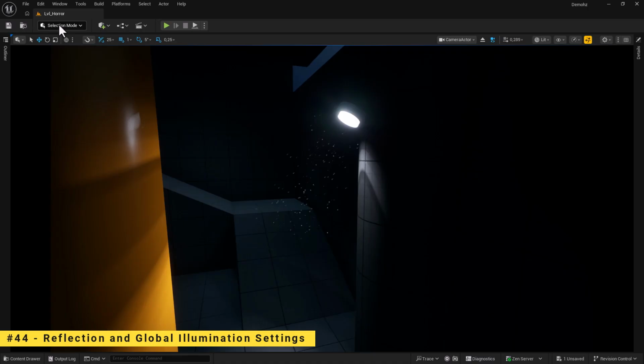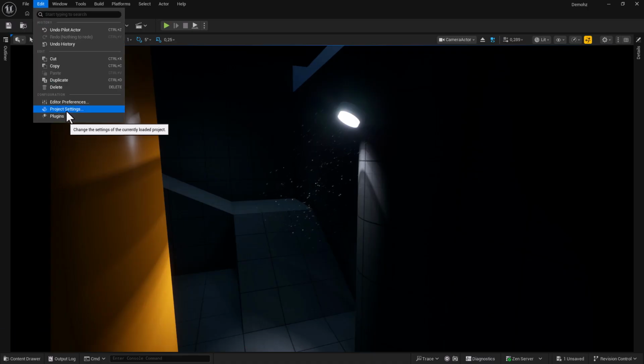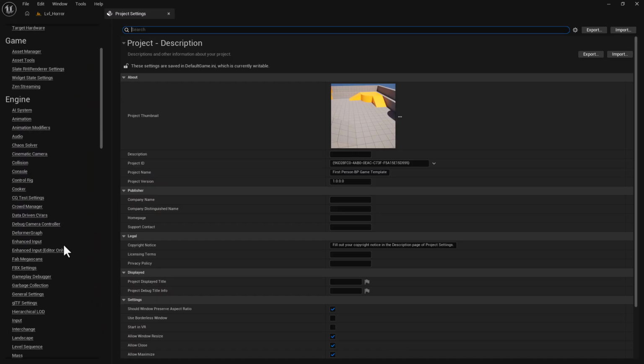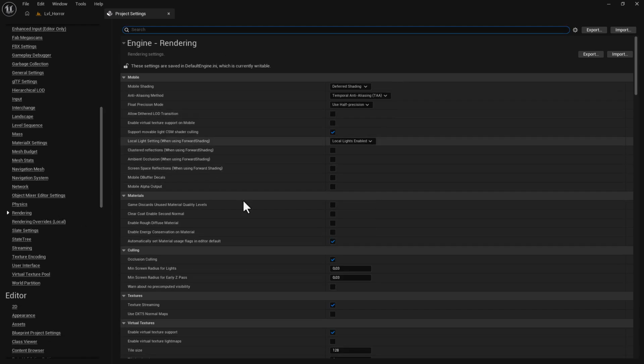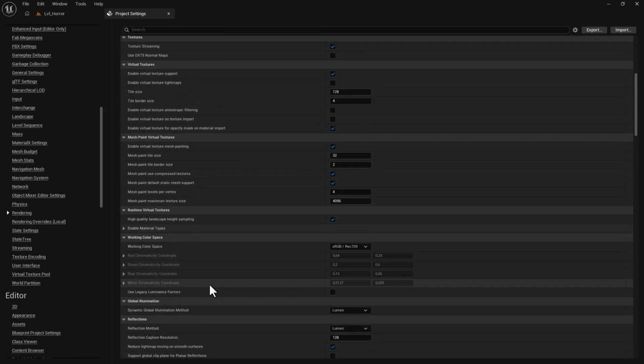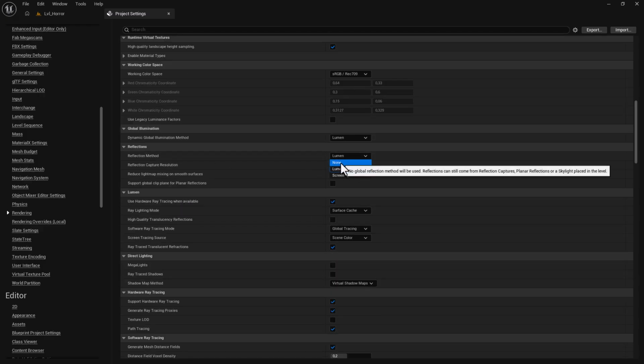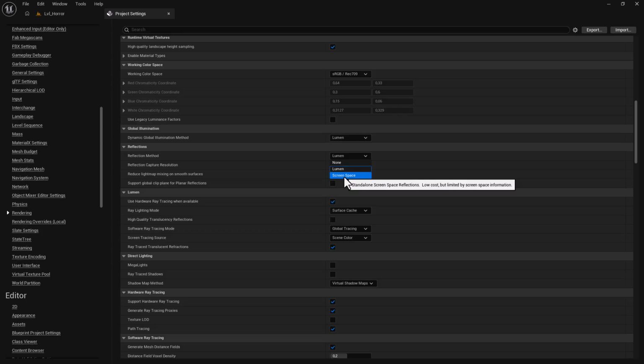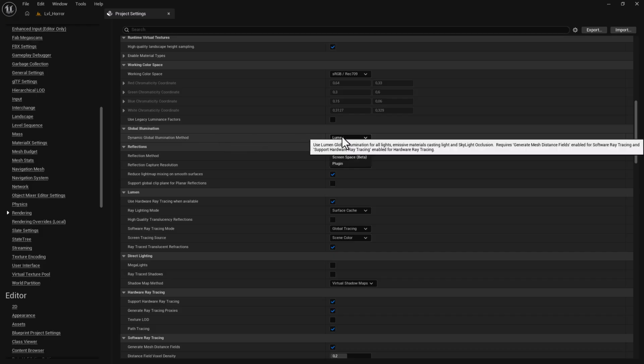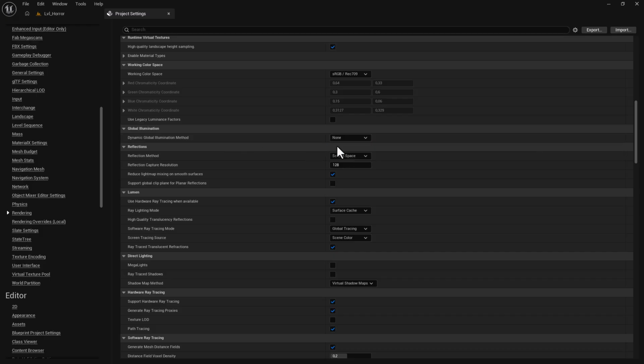We can also change some of the project settings if we go to Edit, Project Settings, and we navigate to the rendering section. And then under the reflection method, this is set to Lumen. We can change that to screen space or to none, for example. That will also save you some performance. Same with global illumination. I'll just set that to none. So again, just a few considerations if you're having some performance issues.